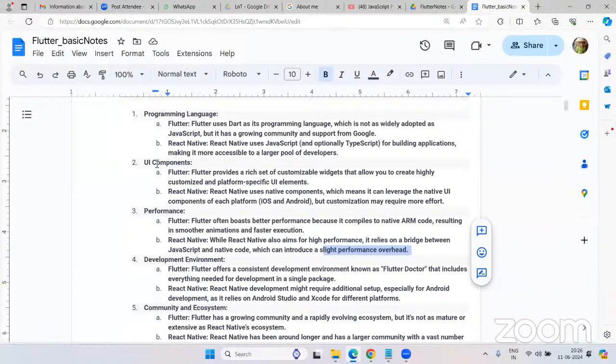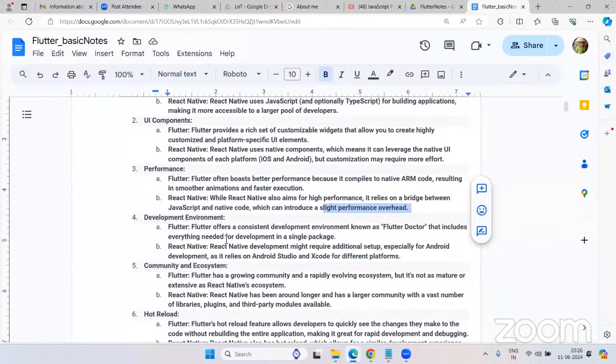When you talk about UI components, Flutter has the advantage. Development environment: Flutter offers a consistent development environment known as Flutter Doctor. What is this Flutter Doctor? It includes everything needed for development in a single package. It comes as part of your SDK, and it tells you, you have missed these tools, you need to do this. All this information is given by Flutter Doctor. It's a tool which comes with your Flutter SDK.